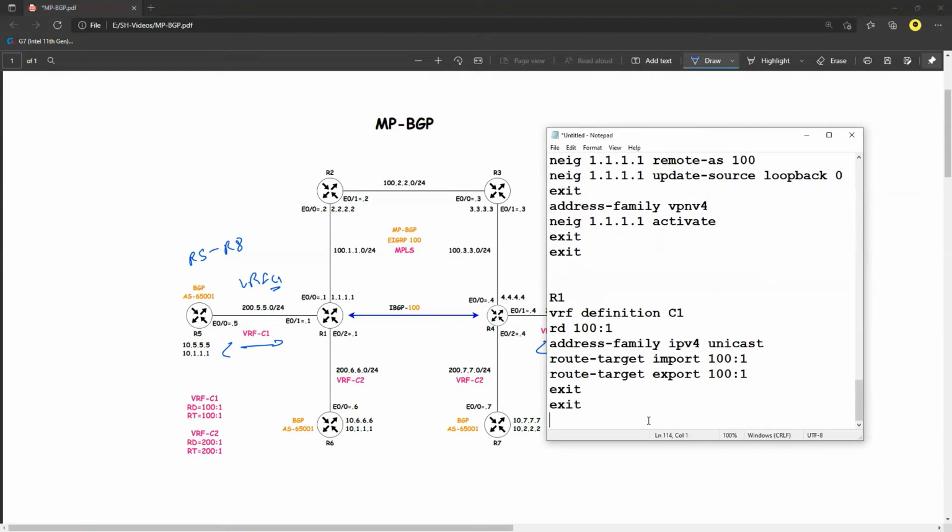Basically, what I am saying is that whenever you want to exchange the route, use the route distinguisher value RD 100:1, and whenever you want to communicate between different VRFs, use the route target value 100:1. We will look into this in detail when we come to route leaking at the end of the series.